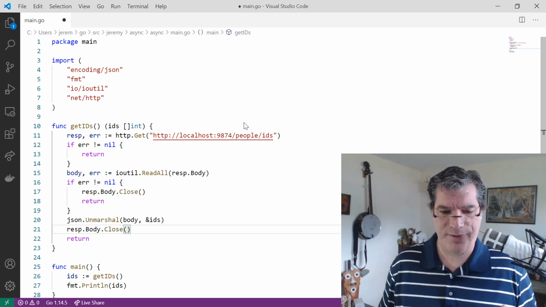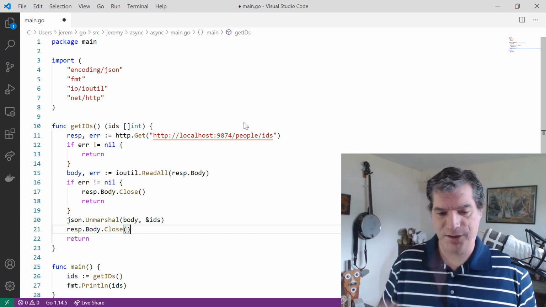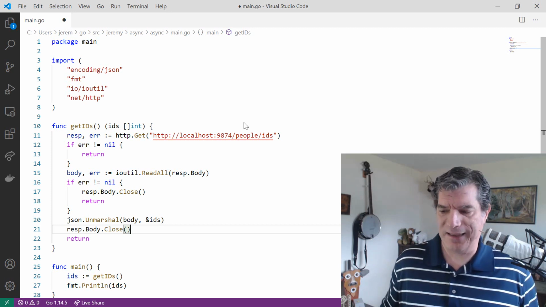So you'll notice that I have a couple things here. So this resp.body.close is something that I want to do anytime, right? So this is something I want to happen whether there's an error, whether it's successful. Let's just make this work.